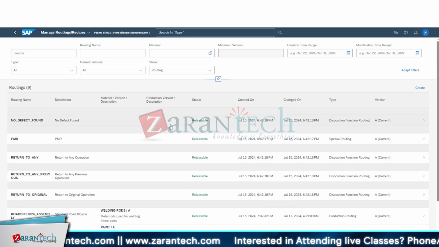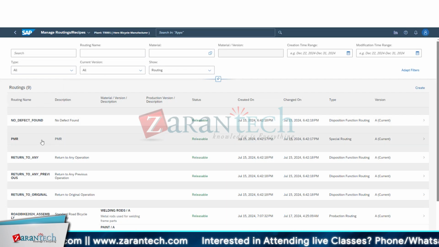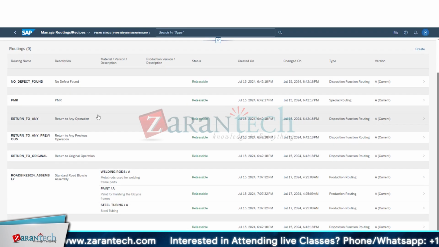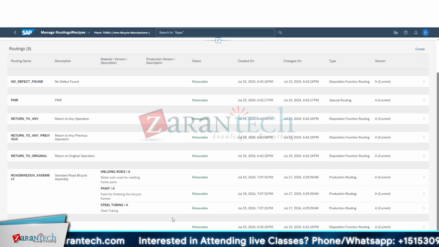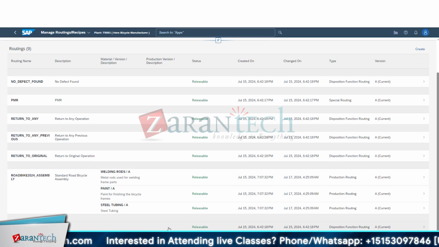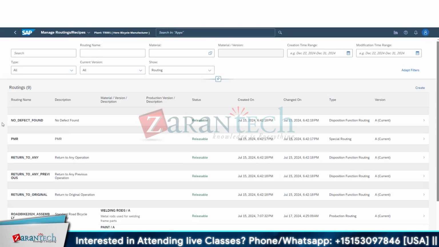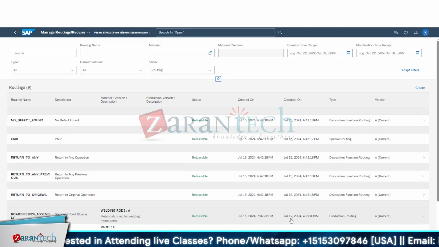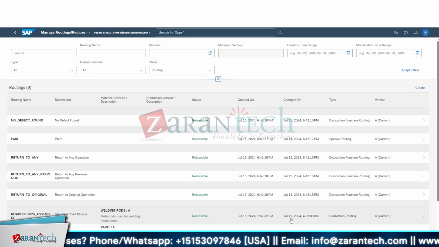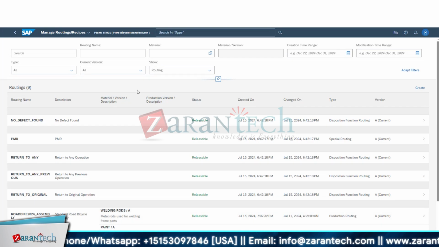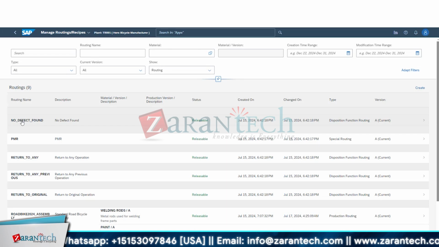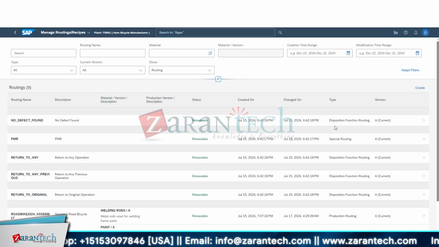So, no defect routing. Whenever we are creating a plant, by default, eight routings will be created. What are these? No defect found routing, which is of disposition function. Disposition routing will be there.